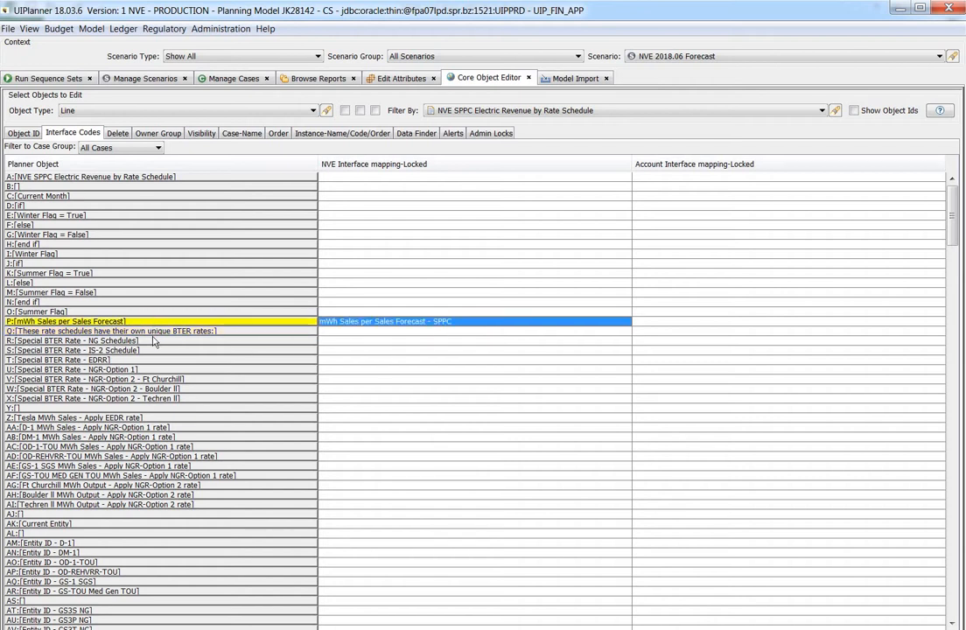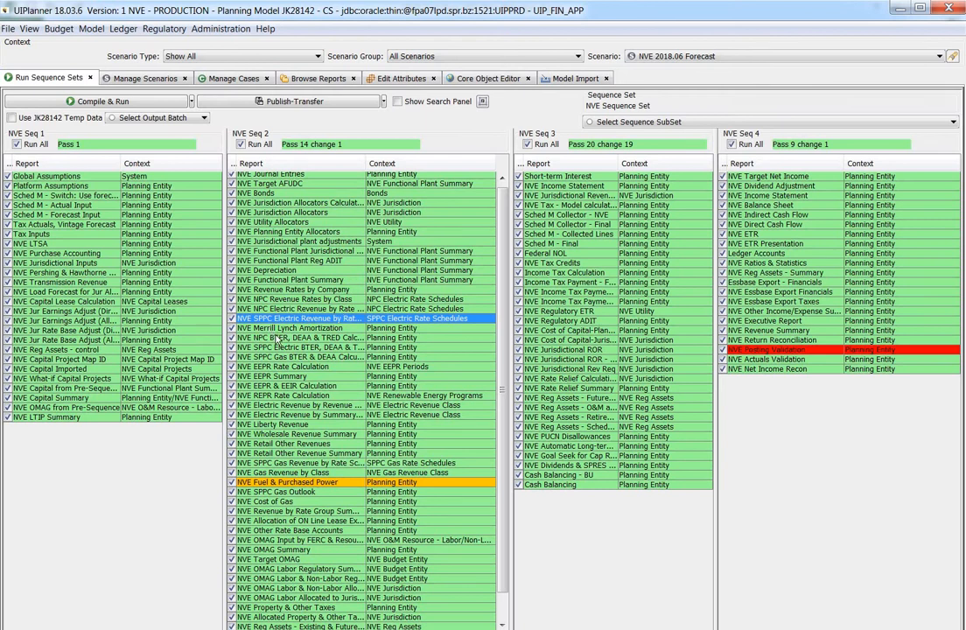So that's some cases where it may not be the same as a line label, and where you might have to go into the core object editor to see exactly what the name of that interface code is. But as far as reports are concerned, the interface code is typically the same as the report label that you see here.